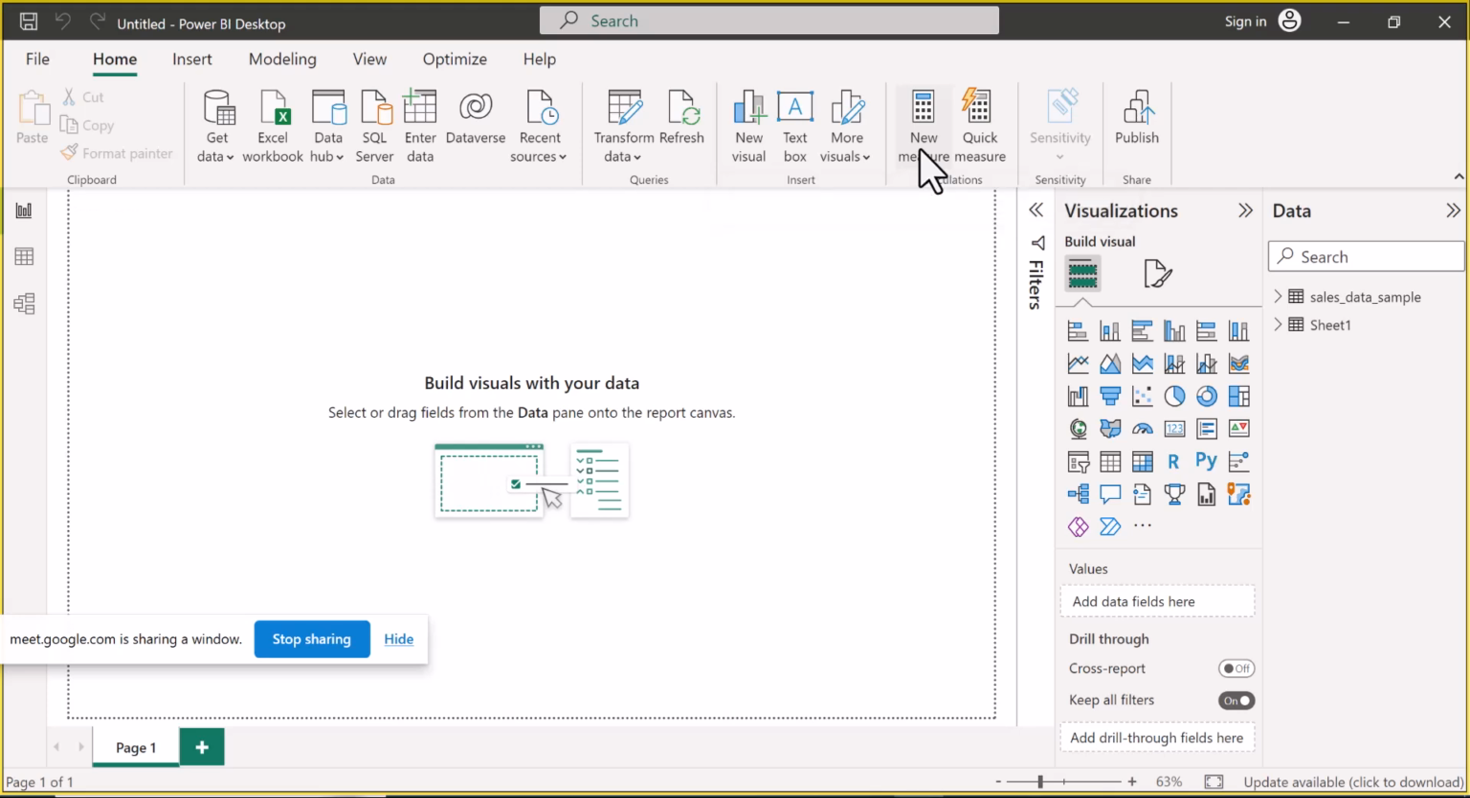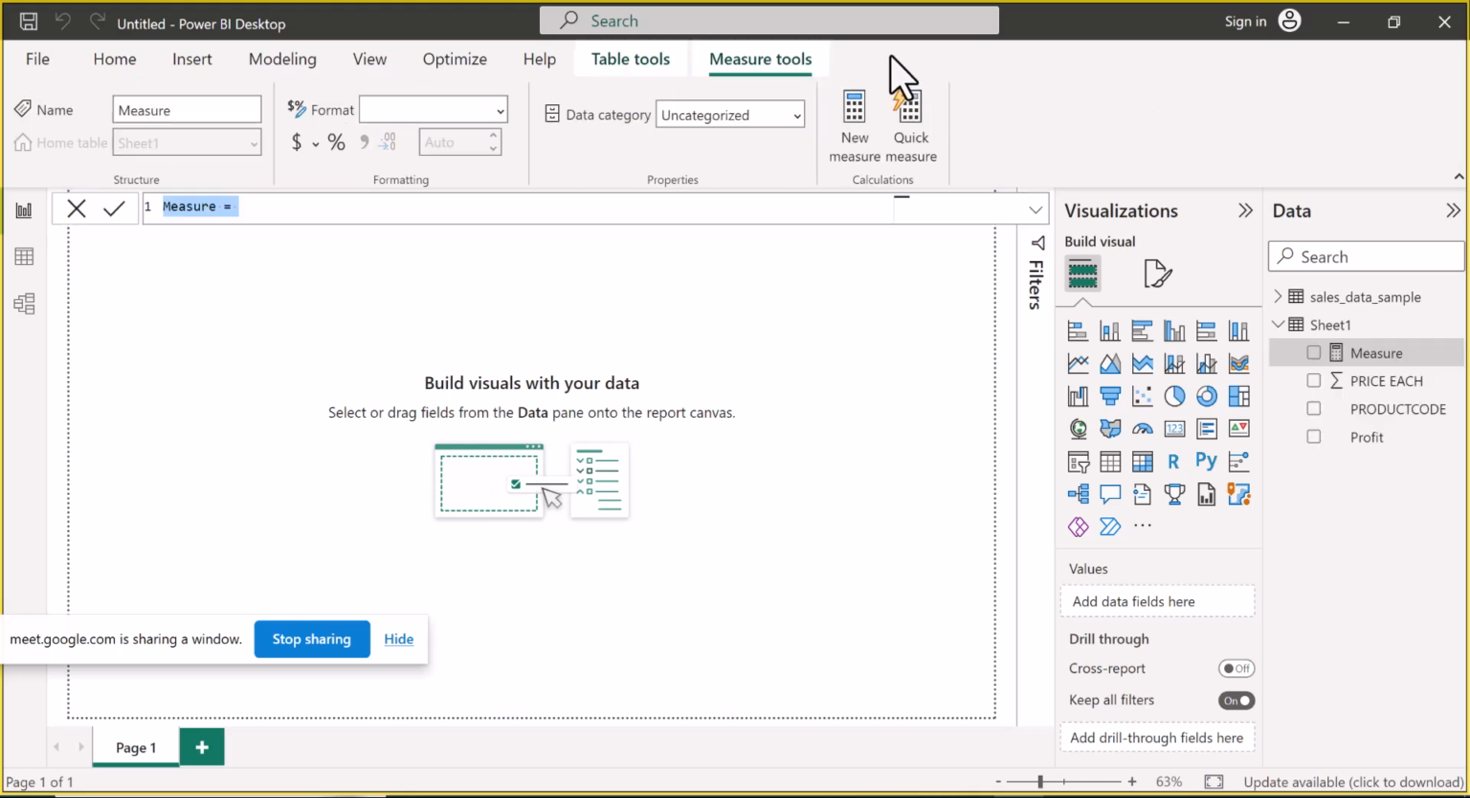Let me click on new measure. So on the new measure, we put the formula. Now I click on the new measure. You see here, it is blinking.